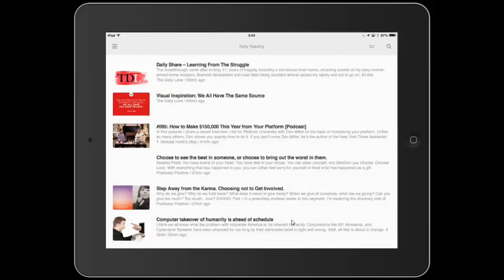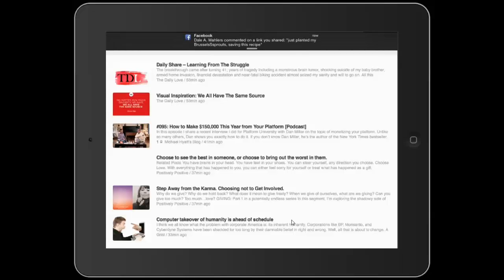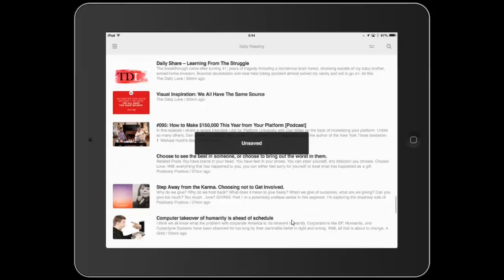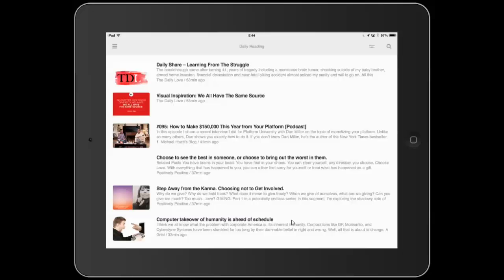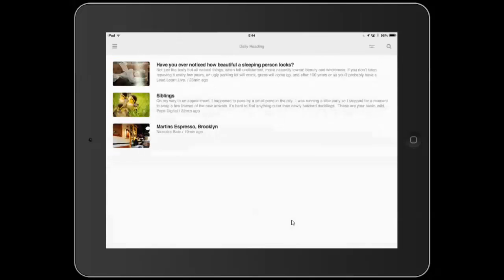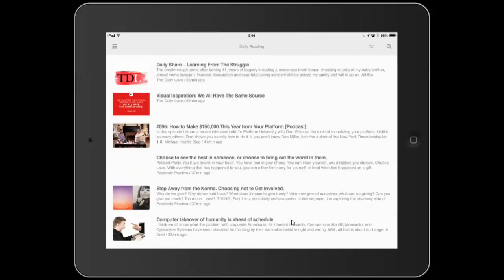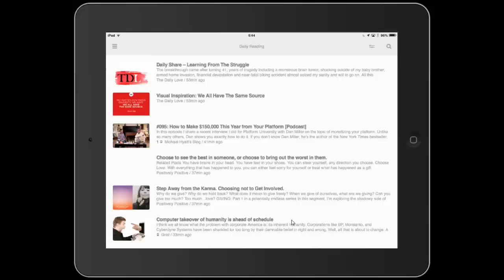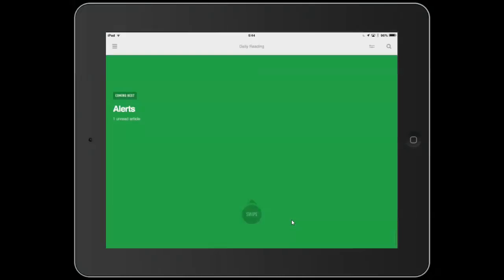Okay, so that looks interesting to me, and again, I'm just pressing down on articles when I see them. Oops, I unsaved it. Now I want to save it again. Okay. Oops, this looks like an interesting one. And what I just did in that short period of time was to process a bunch of different articles.